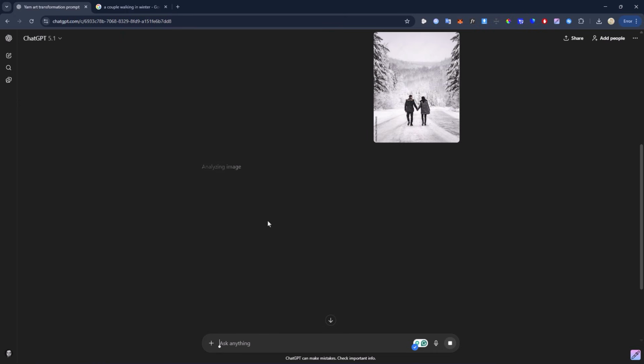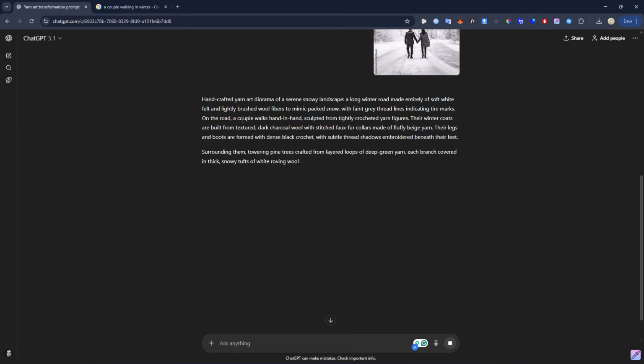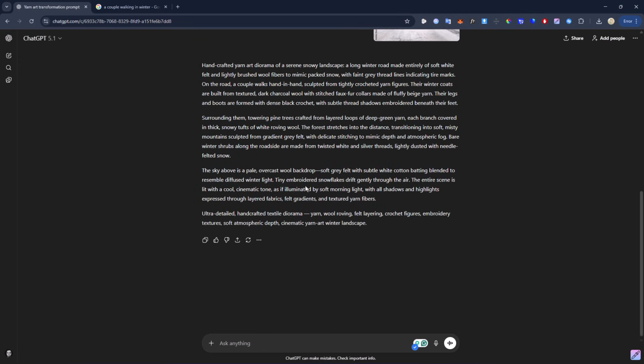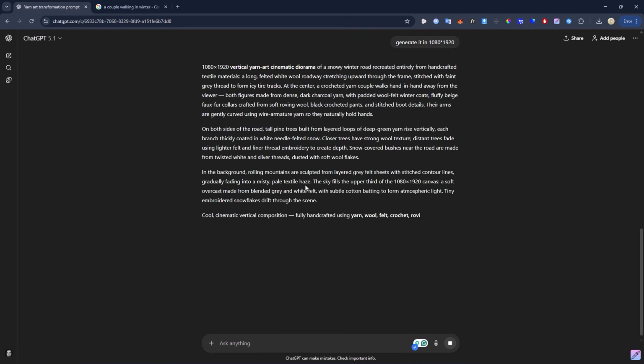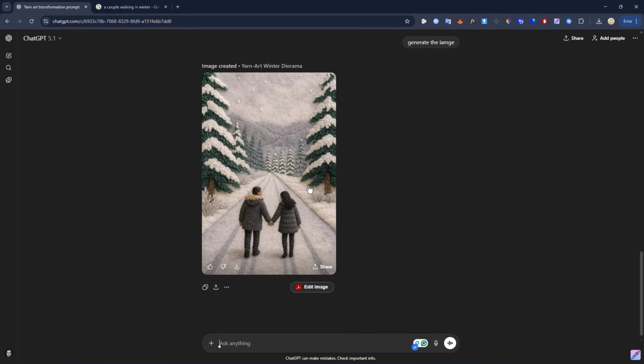Once we do that, ChatGPT starts to analyze the image, and then it's going to write the prompt exactly as we have talked about it. And then we're going to tell GPT to generate it in 1080 by 1920 because we want it for an Instagram reel. Alright, as you see, ChatGPT generated an image and it looks exactly like what we want.